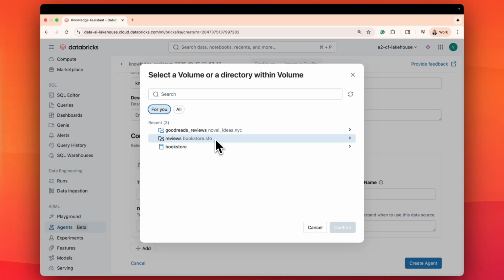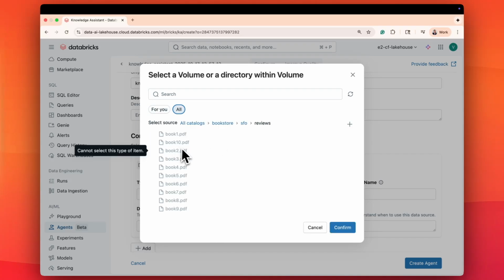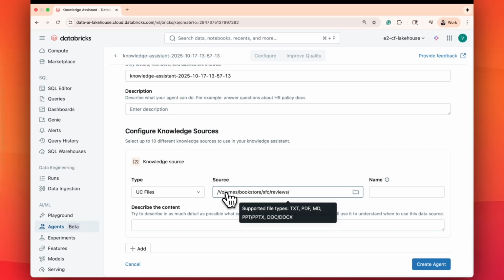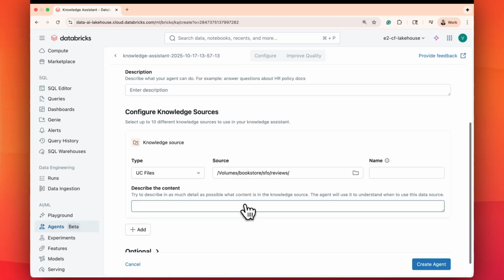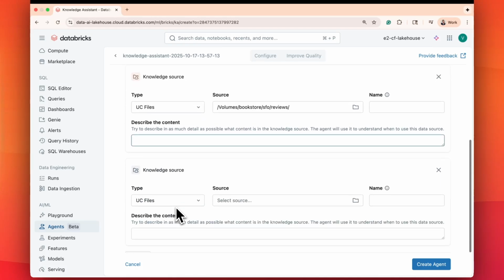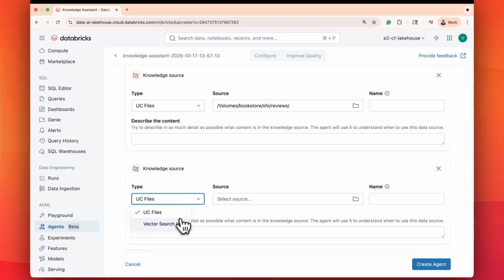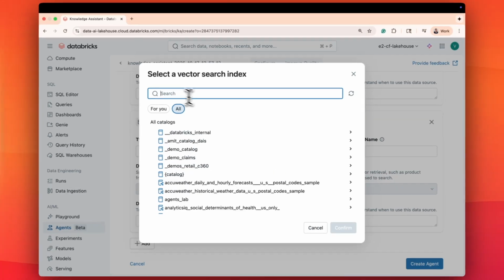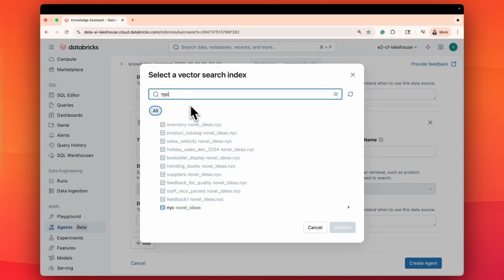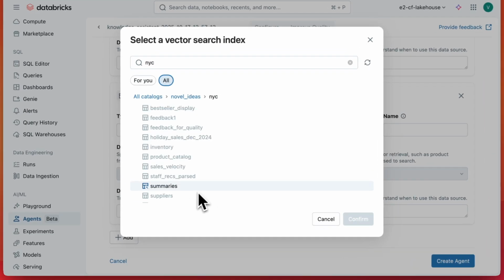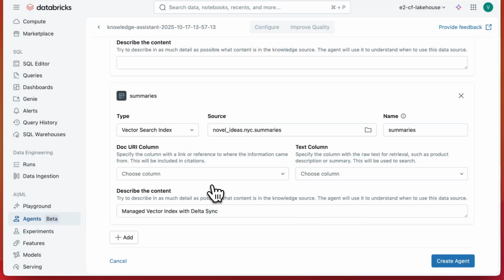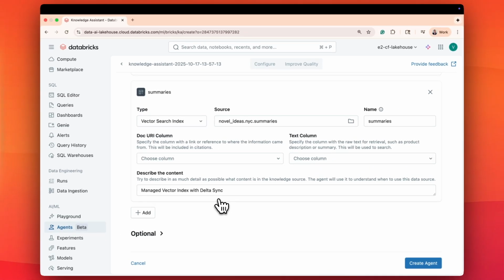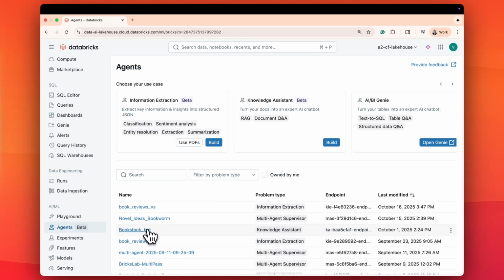We support multiple sources. In addition to Unity catalog files, you can point directly to a vector search index and use it immediately. Whether you start with UC files or a vector index, a pipeline will be built behind the scenes to ingest those documents. I'm providing access to unstructured reviews and summaries as a vector search index, and then we can create an agent. It will take some time to parse those documents and save them as a vector index.